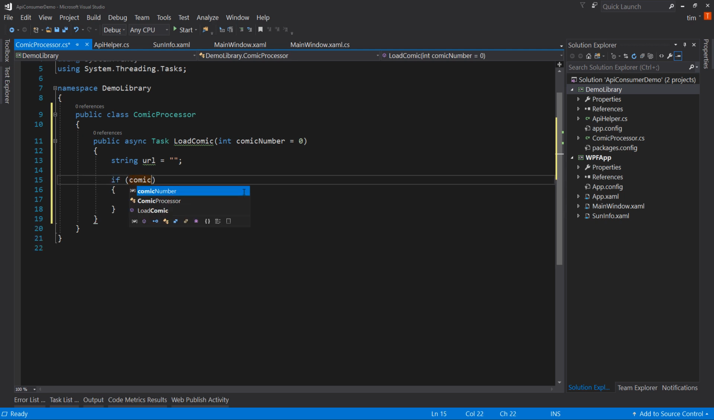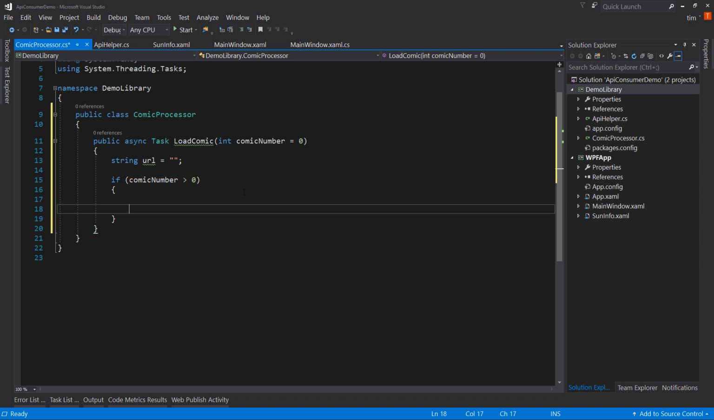If comic number is greater than 0, then what we're going to do is say URL equals $, couple double quotes and a semicolon. Come back in here and say https://xkcd.com/ and our comic number, and then /info.0.json. So that's what it's going to be if we're going to use a comic number.